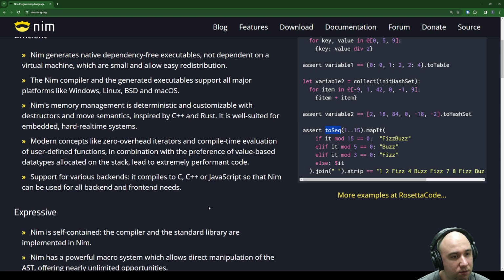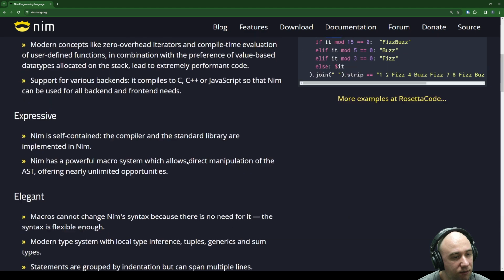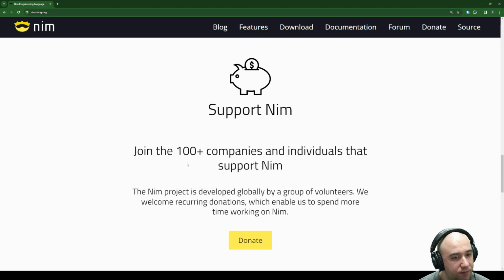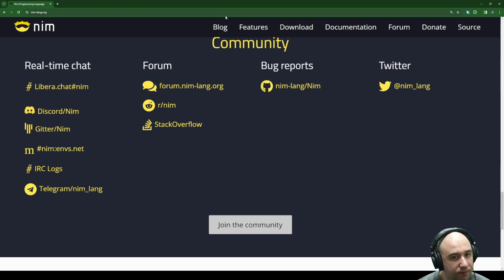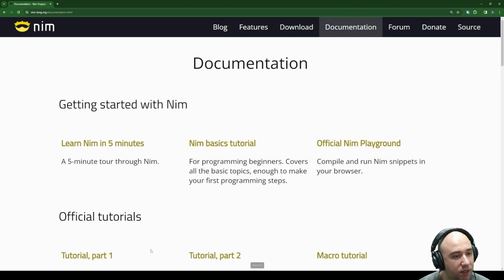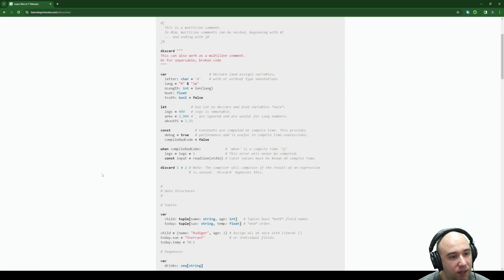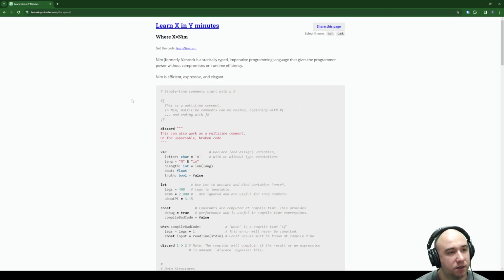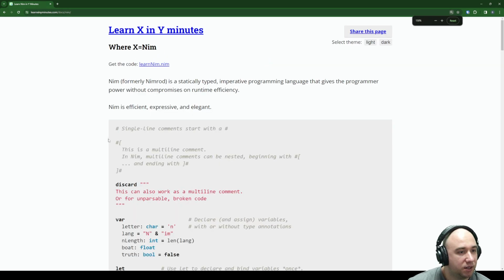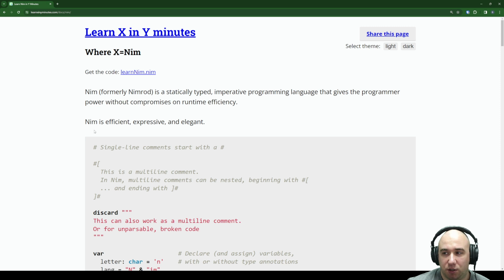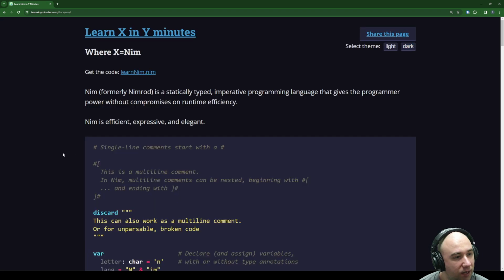So let's see if there is some tutorials or something. Go to documentation. Learn Nim in 5 minutes. There we go. Okay. So I don't think at this point I will be writing any code. I just need to continue going through documentation and basically see what is happening. So learn Nim in 5 minutes apparently. So we can make it dark for everyone to just have it easy on their eyes.